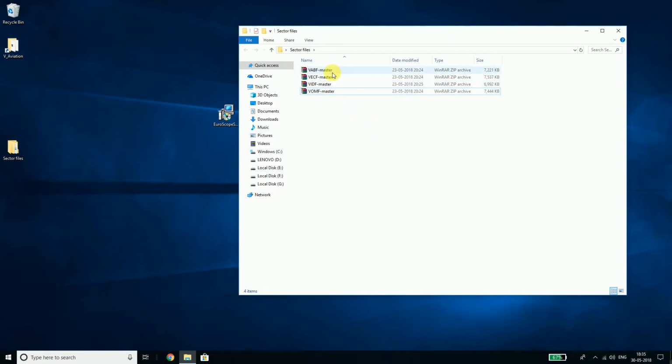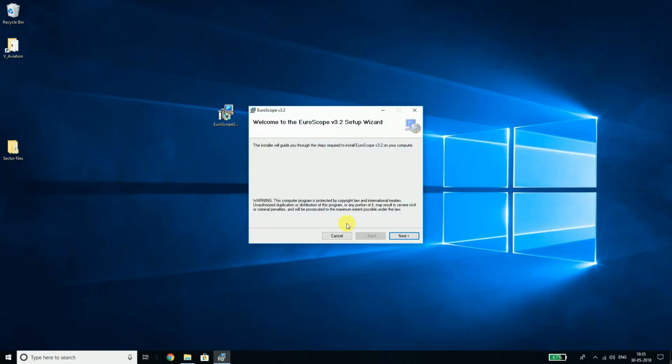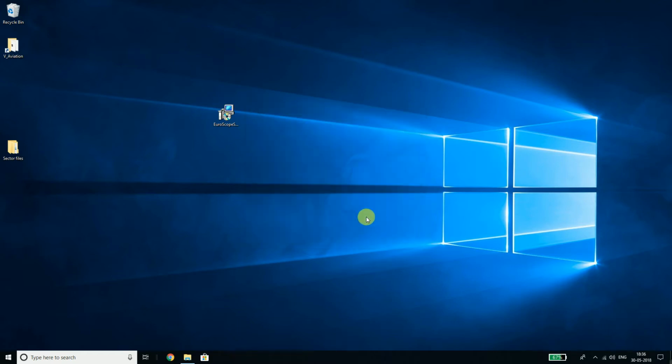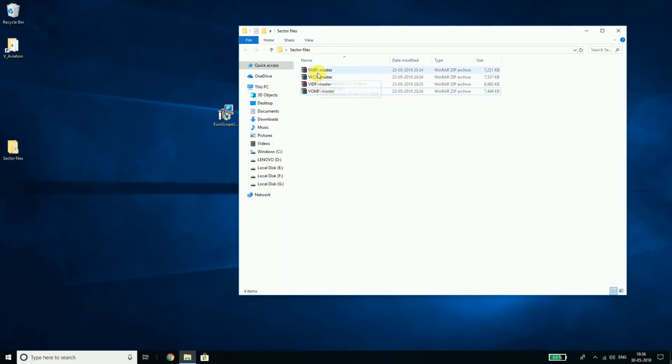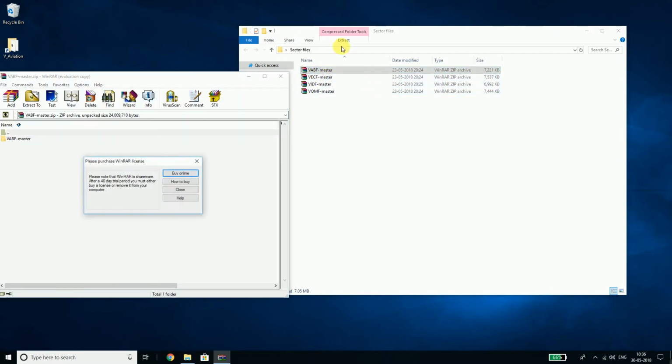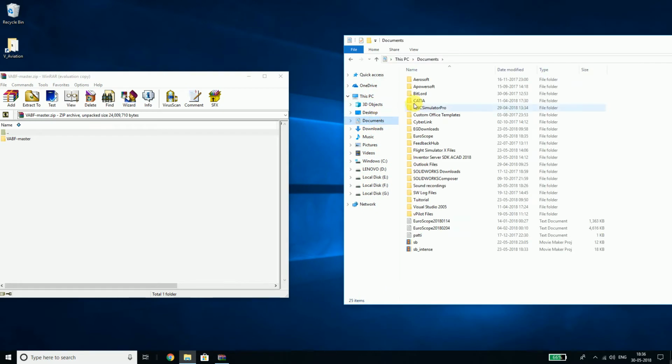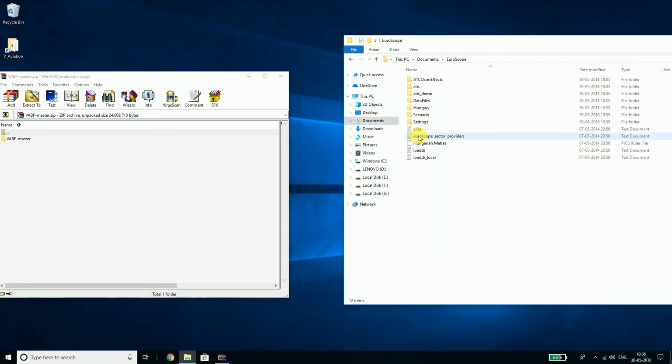Now what you need to do is go ahead and install EuroScope. Just click next and install, and give the administrative rights, and you can close this. Once you're done with that, go to the sector files and just click them. Okay, close this, and go to the documents, and you should be able to see a folder called EuroScope.